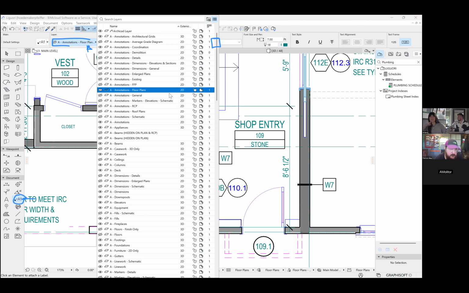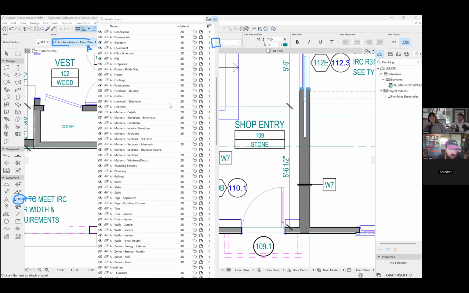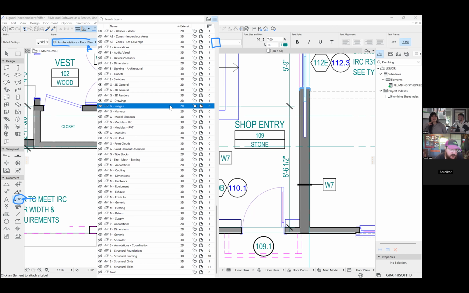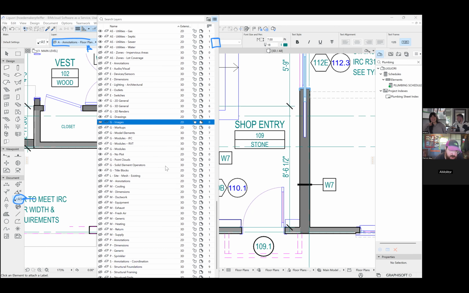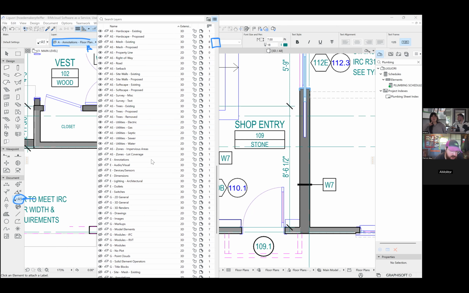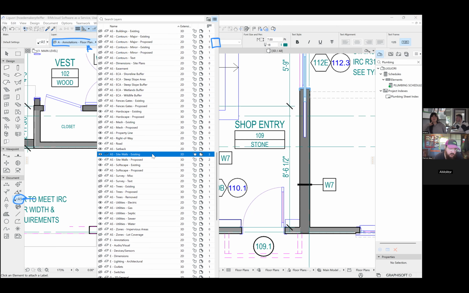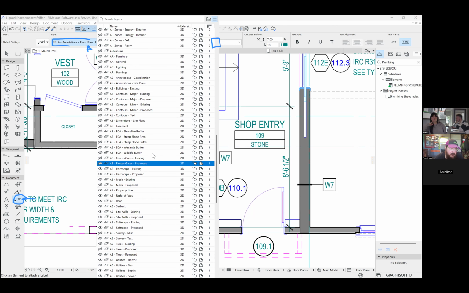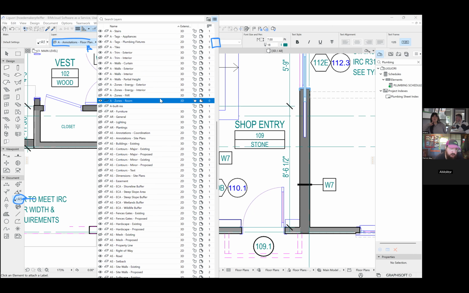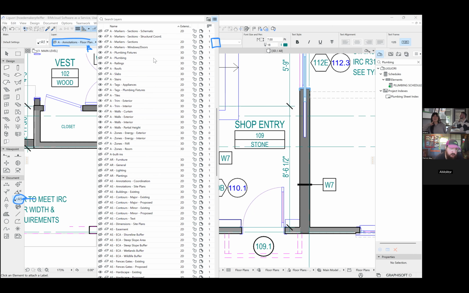Then scroll down to where P would be. Why are you going so fast? I can't even read. Like key annotations, or would it be A dash plumbing? Do you see it? Oh wait, there are A tags, plumbing fixtures. Oh yeah, it's right here. A dash tags dash plumbing fixtures. Okay.